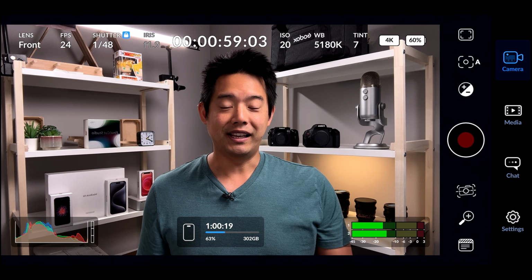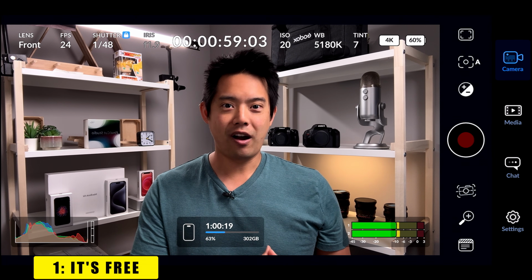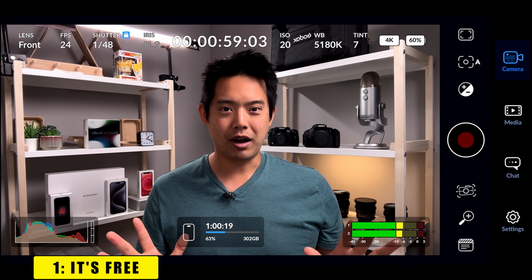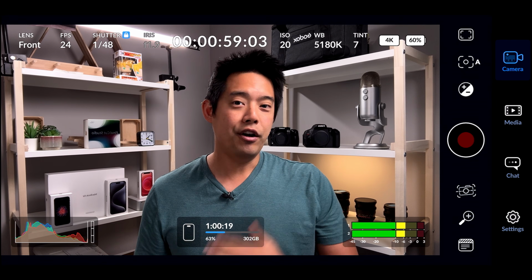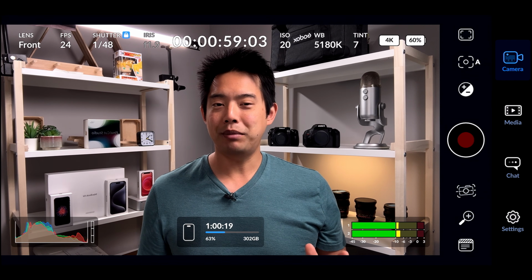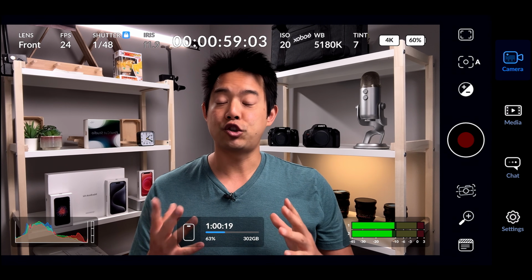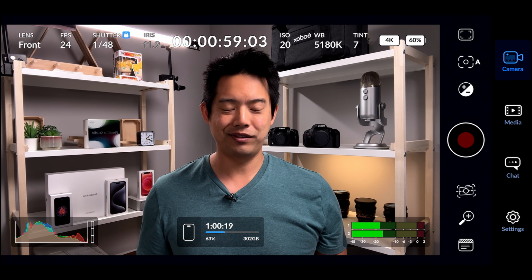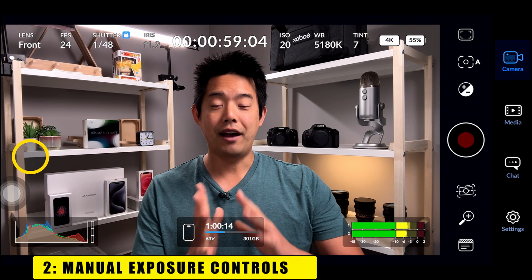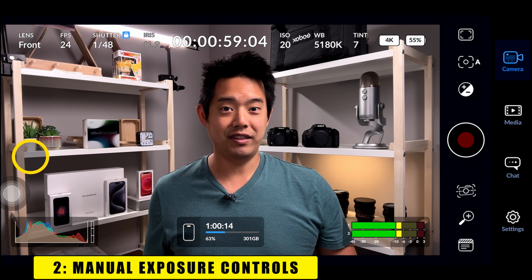Yes, you heard correctly. This app is absolutely free on the iPhone. No subscription models, you know who you are, and no one-time payment. If there's one thing Blackmagic is really awesome at, it's giving you free apps that are extremely powerful, like DaVinci Resolve. The second thing is we have complete exposure control on this app.